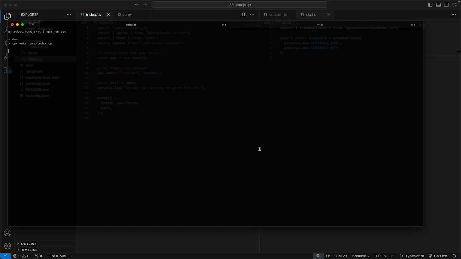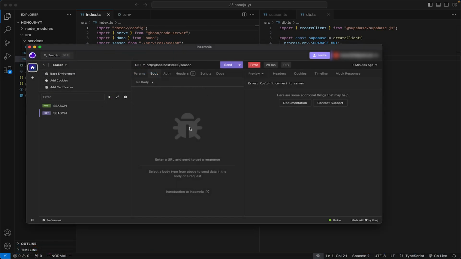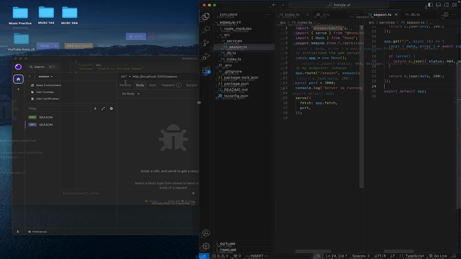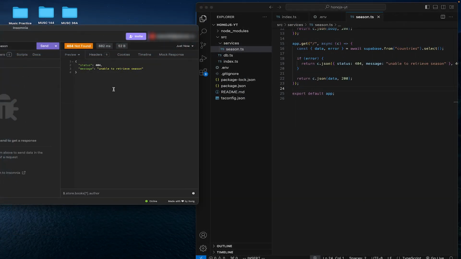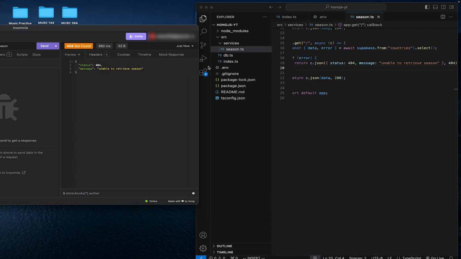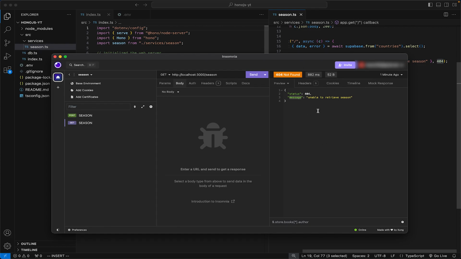npm run dev. Okay, so it looks like we connected to our database. Okay, now let's go ahead and bring up Insomnia one more time, and let's try this request again. Okay, so as expected, this is throwing an error, and if I go over to that season file, as you can see here from our query client, this is what we are responding with. We're sending back this object with a status and message property, as well as setting the status code to 404, as you can see up here. 404 not found.